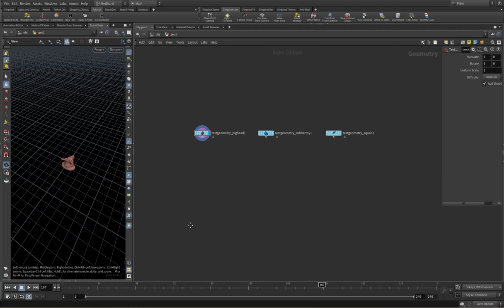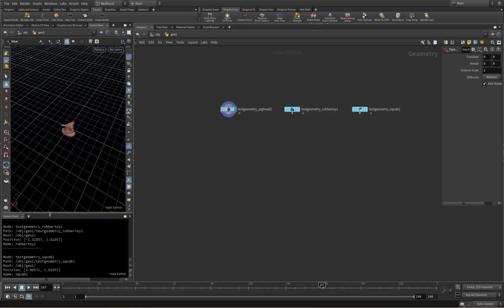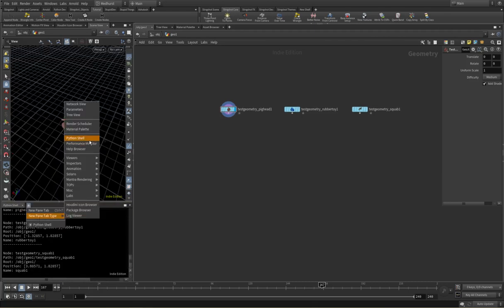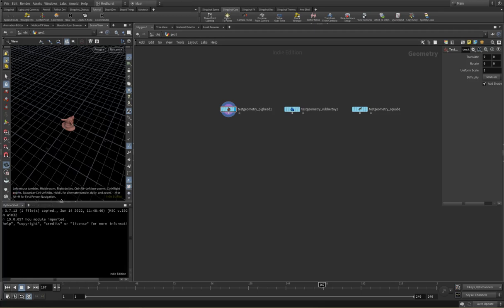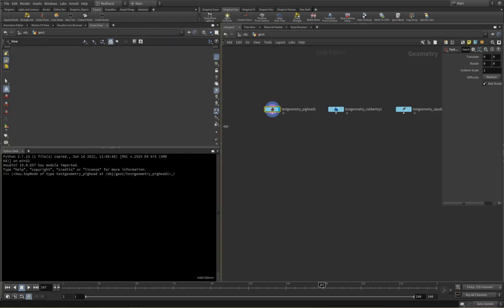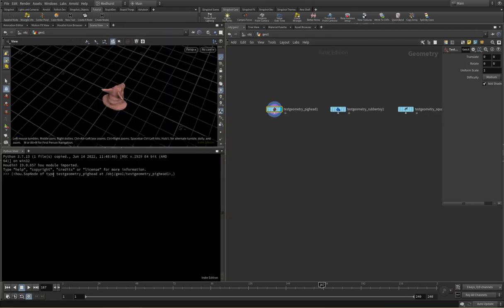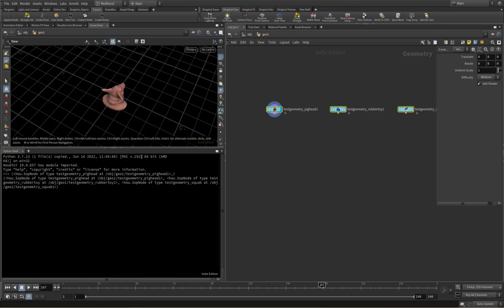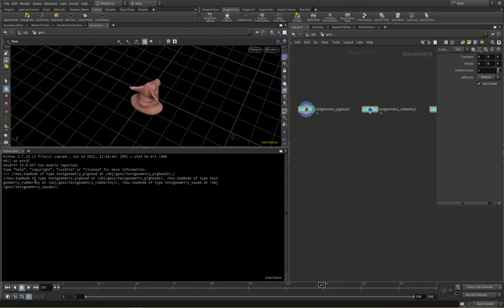Hit apply and accept. I'm just going to open up a Python panel here, Python shell, create a brand new one. There we go. So I'll select this, I hit create nodes, and you can see here we've got hou.SopNode of type test geometry pighead at this location. Cool. If I select multiple nodes, it gives me all of them. So okay, hou.SopNode, test geometry pighead, and then rubber toy, and so on. You get all of that.